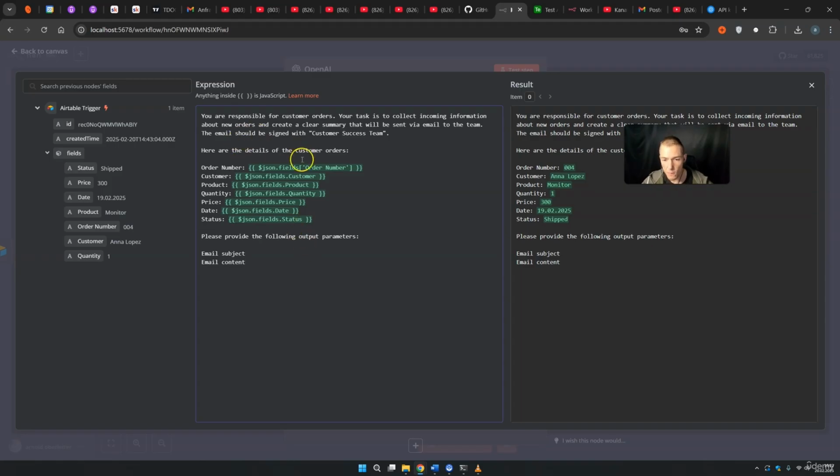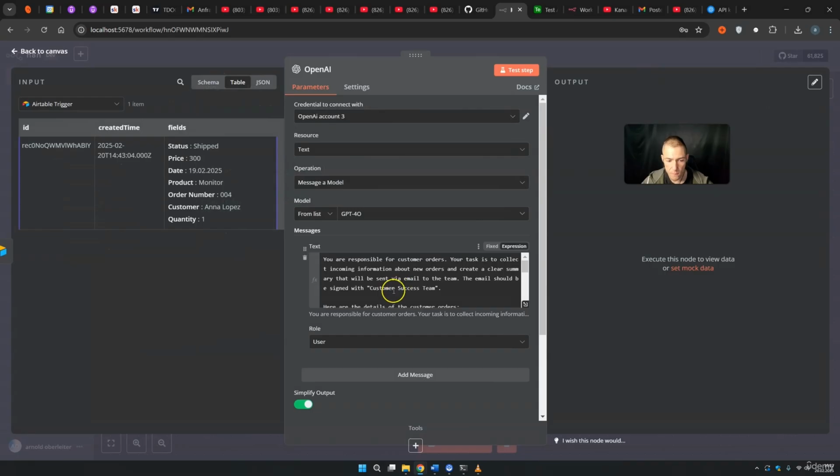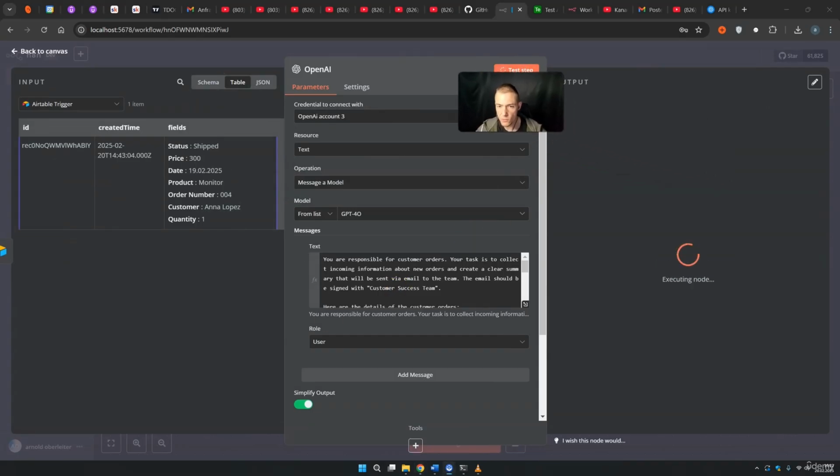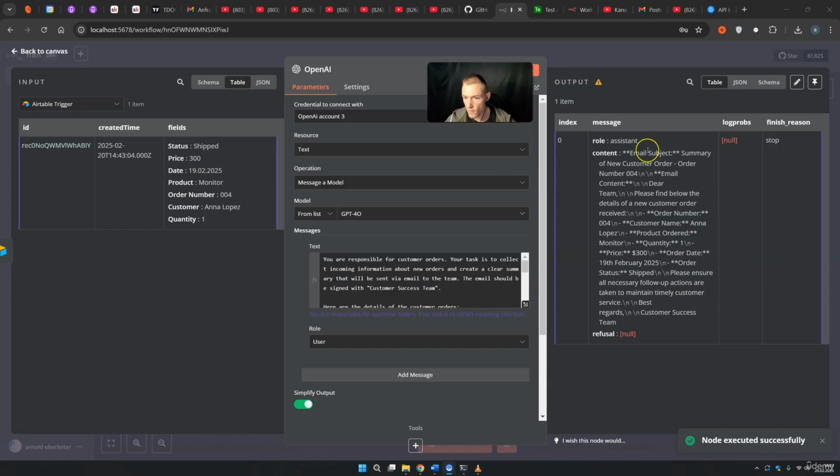With the system prompt, we have these variables, and they will always vary, and the AI will simply make a summary out of all of this and send a nice email, so that everybody in the company is up to date from the customer success team. So we can close this down. And what I want to do right now is to press test step, and then we should get our data. And there we have it.